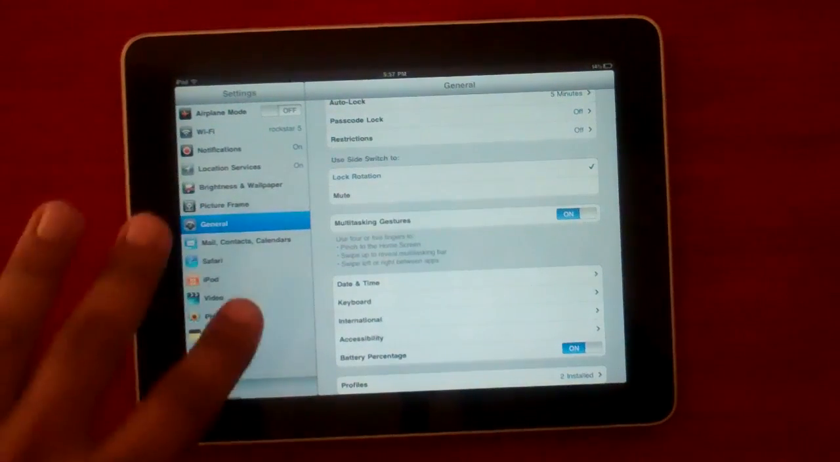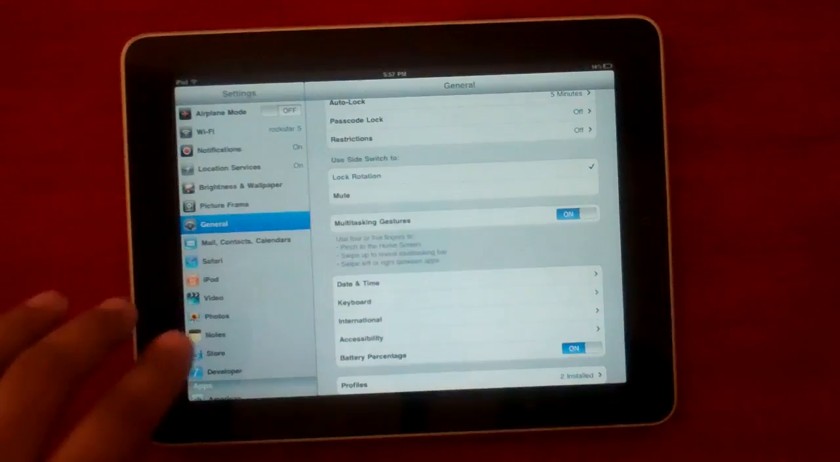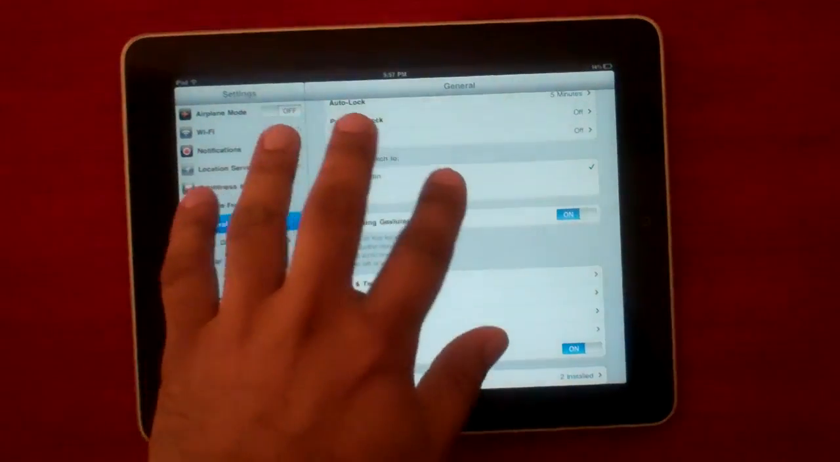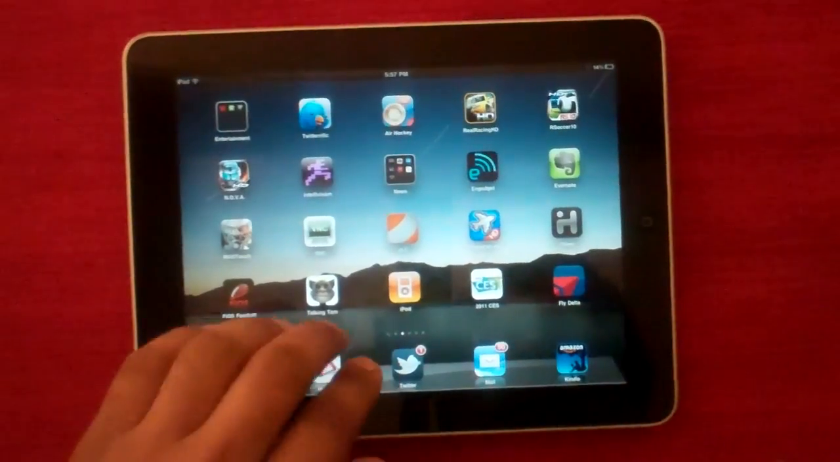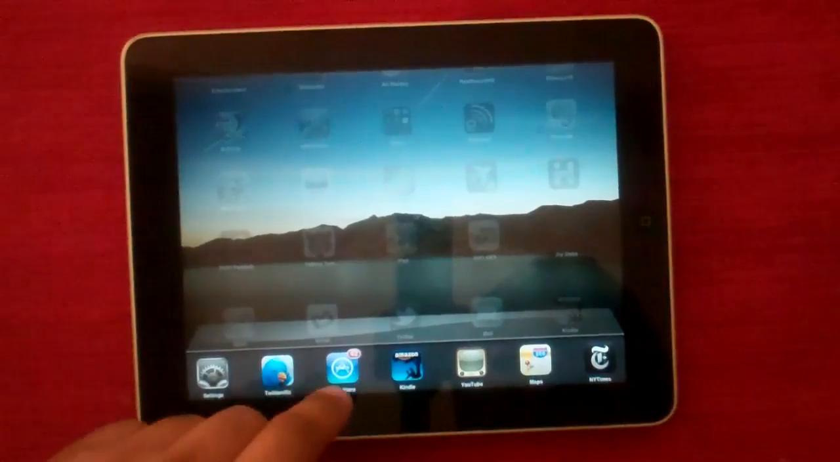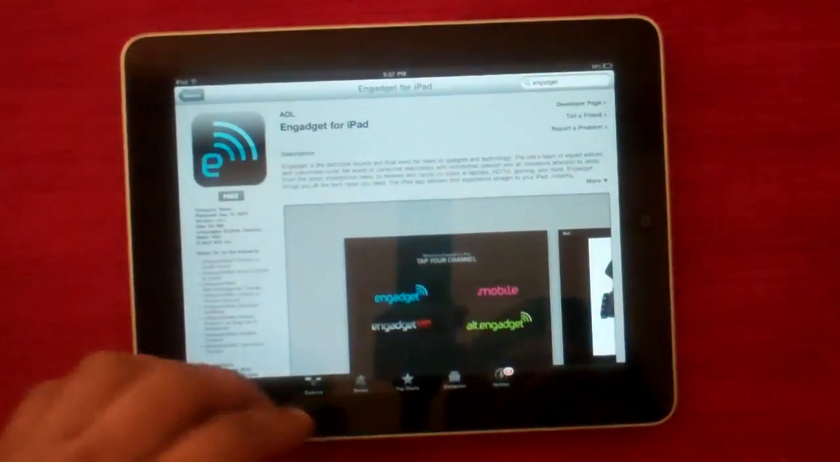And then really cool stuff here. They've added some new multitasking gestures, 4 and 5 finger gestures. So I can go ahead and pinch back to the home screen, which is neat. I can swipe up to get the multitasking bar. I can switch, say, into the App Store. Look at that. It's Engadget for iPad.